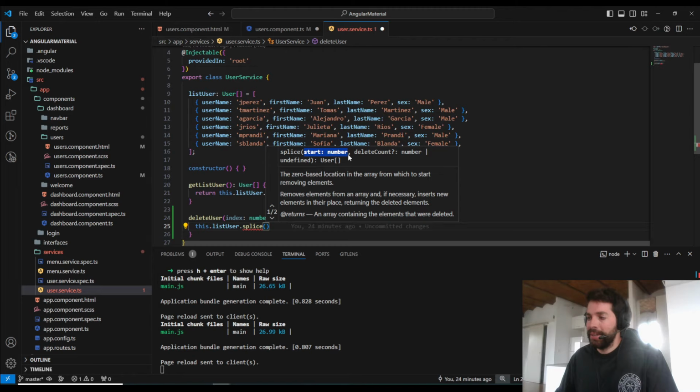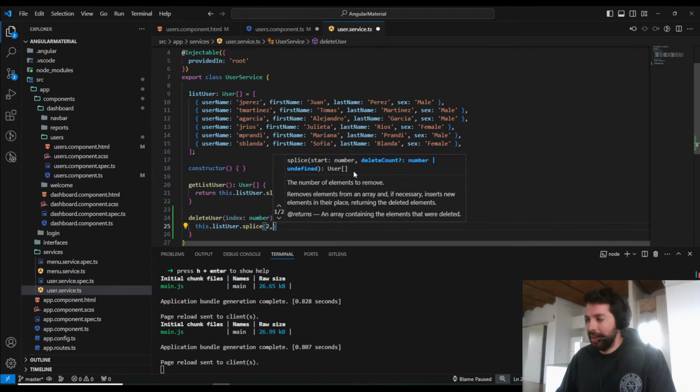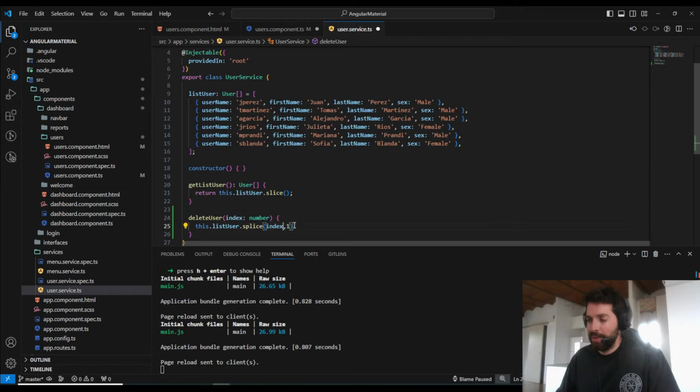We need to pass only, in this case, two parameters. The start point, for example, if the index is 2, I want to pass 2, and then the number of elements that I want to delete, and in this case it's 1. So in a few words, if you want to delete only one element, you need to pass the index and then how many elements we want to delete. In this case it's going to be only one, and with that we are going to delete this element of this array.